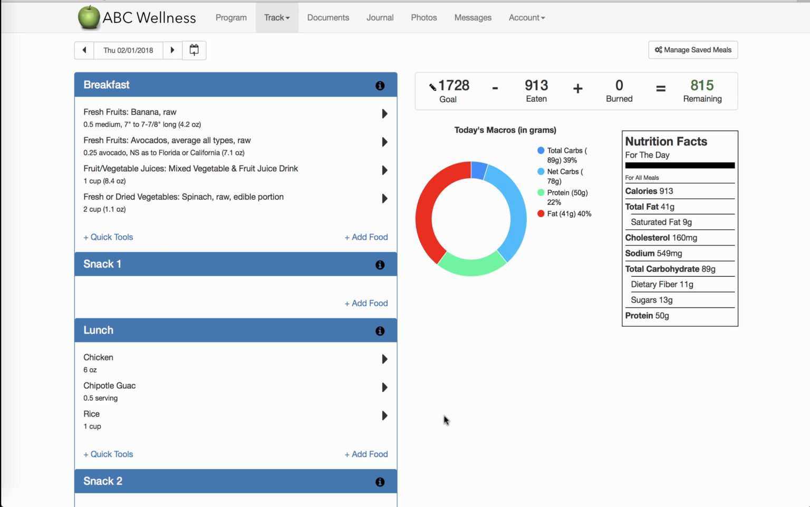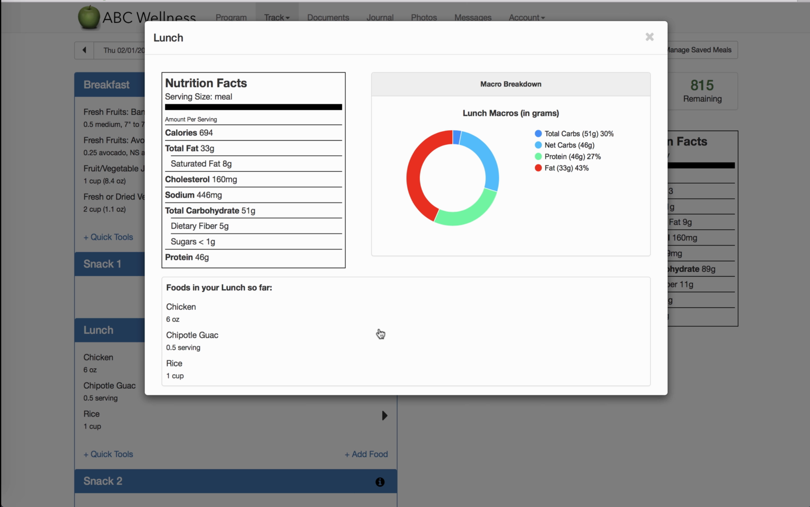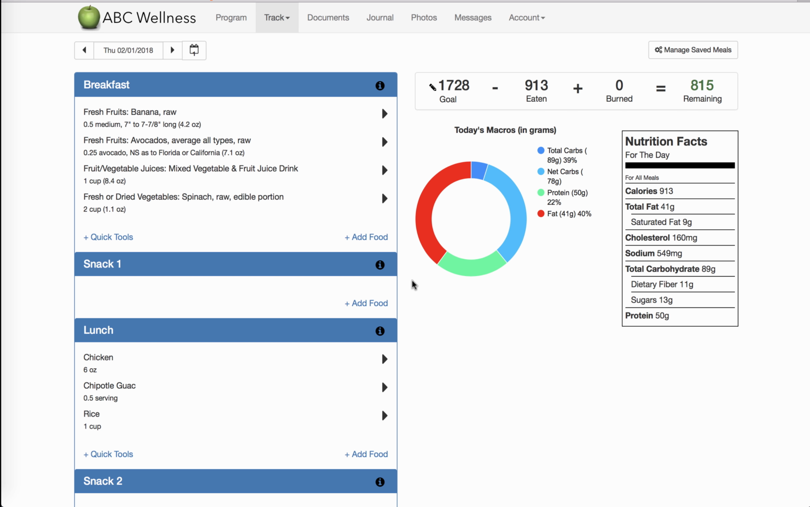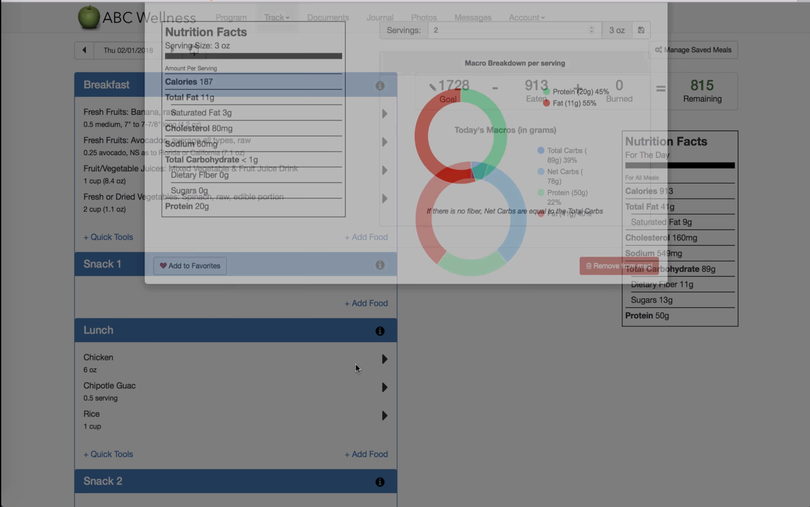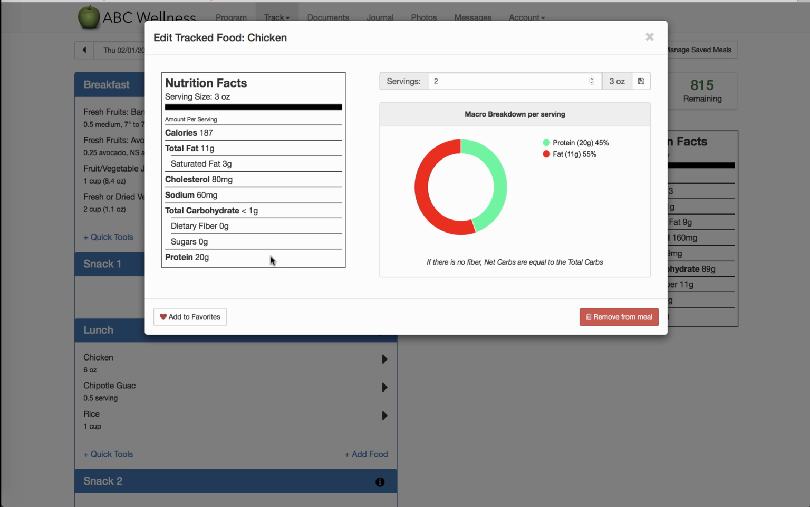And what's really nice is that for the meal, you can see a breakdown of everything just in that lunch, foods you've already included, and the breakdowns. And if you like, you can also get the same information for each individual food, including the macro breakdowns. And if you like, add that to favorites to track later on from your favorites list.